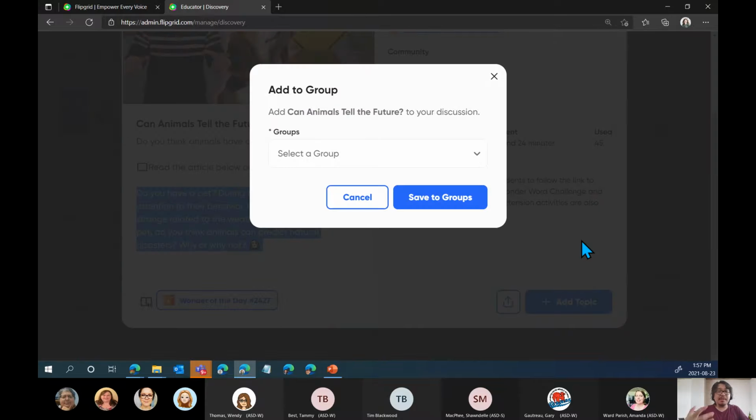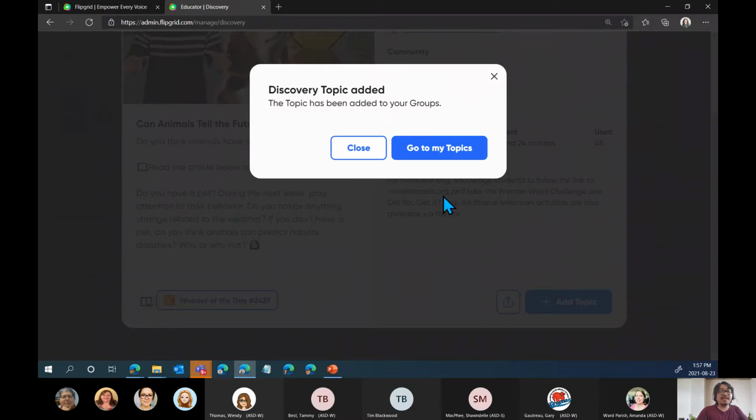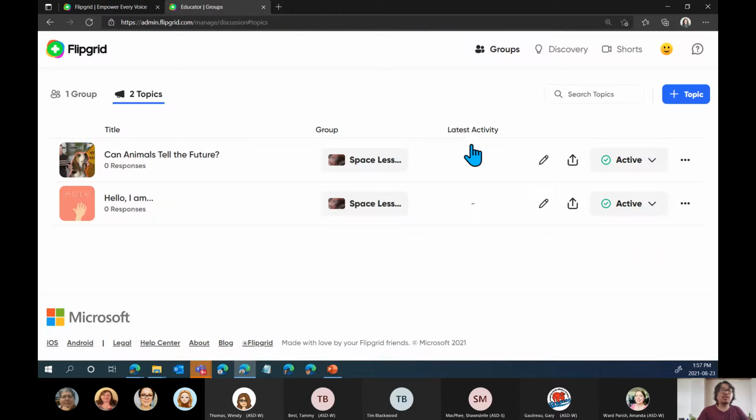And then immediately from here, because we have an account and that account has several groups in it, or in our case, one group, we can select this group and then we can select space lessons and we can click save to group. And once it has been saved, it will ask us if we want to go back to your topics so we can take a look at this new thing that we've added. And then immediately our work has been done for us.